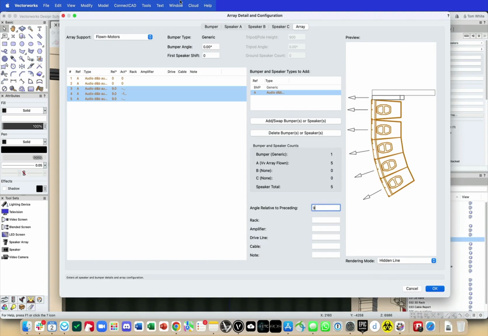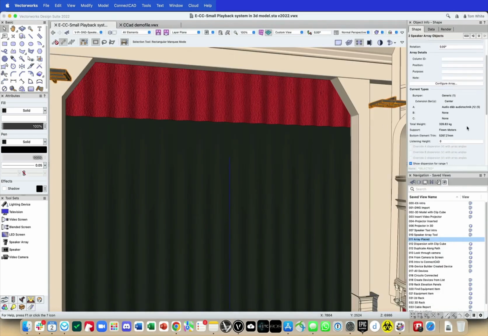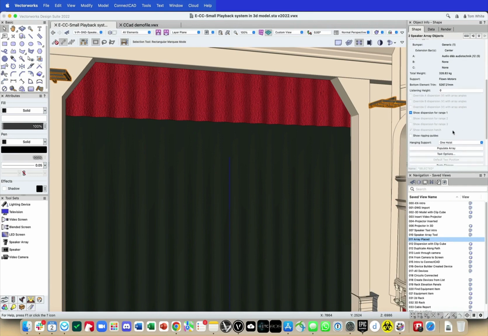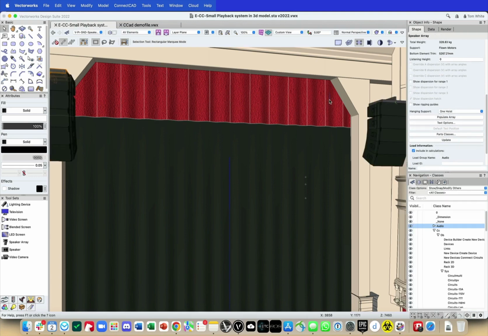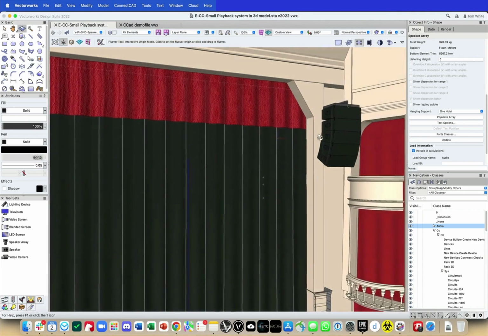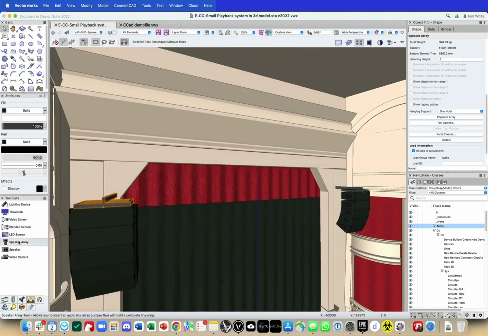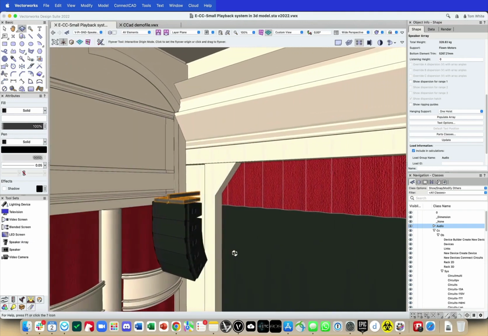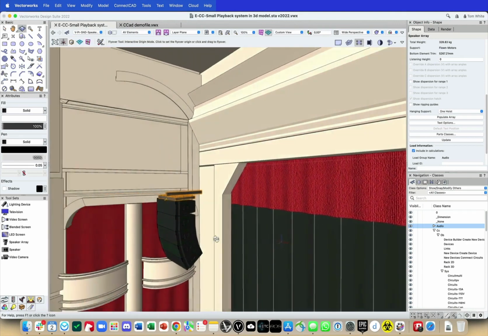I'm going to click OK, and what you'll see here is nothing happens. Because we've done this for the first time, I'll turn it off first, and make sure that I now select populate array. Okay, and we can now see that those 2 speaker arrays have been populated, like so. I'm just going to change my perspective to be a bit wider so we can see it a little bit better.